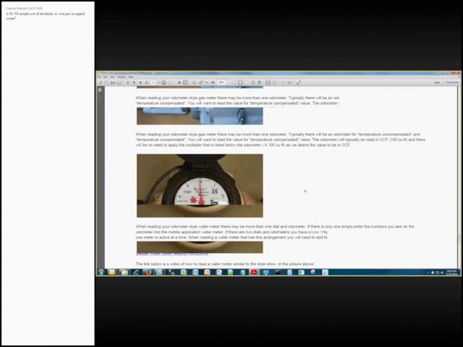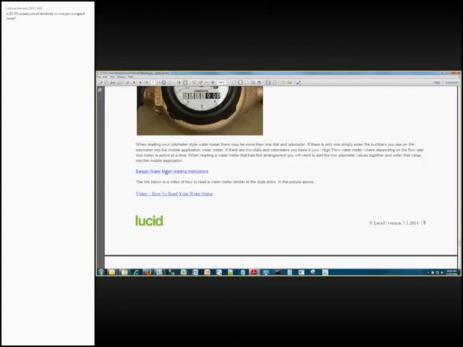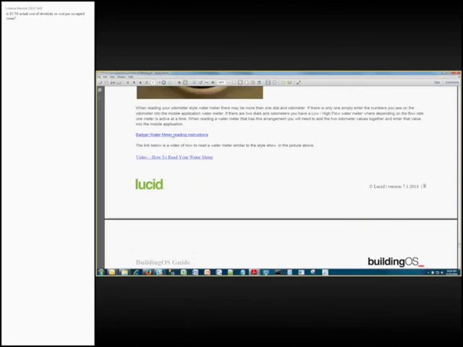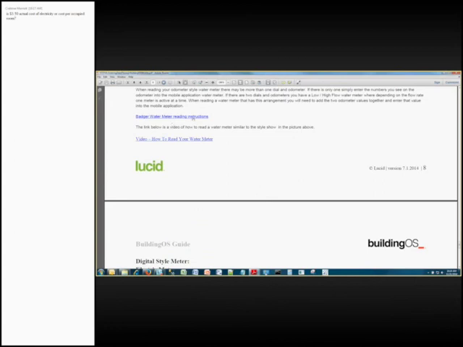And then the final, here you can see the links you can follow to read your water meter. So if you have Adobe Reader, you can just click on these links and they should bring you to some instructions on how to read your water meter or your gas meter.